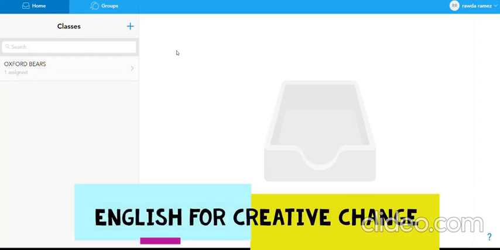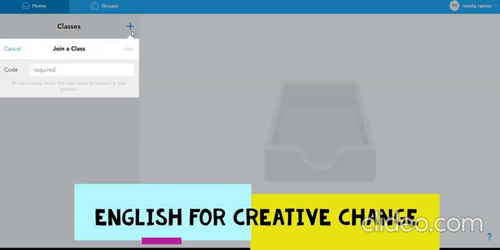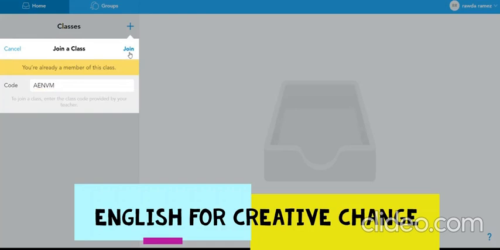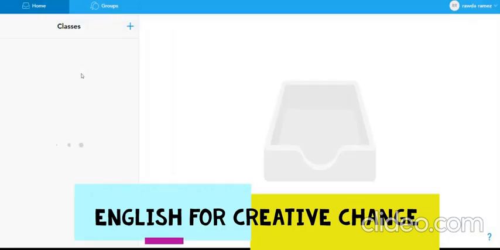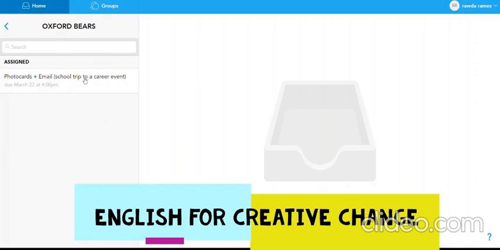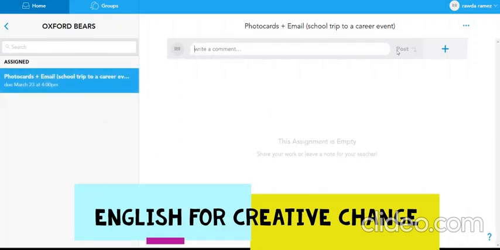After you create your account, join a class using the Add button, using the code given. Then after joining the class, click the class name, then the assigned name.